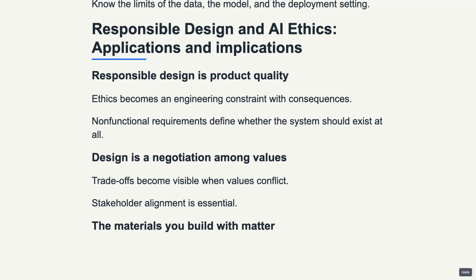The ethics of an edge AI system start with the materials used to build it. Data, labels, and evaluations shape what the model learns, what it misses, and how confidently it fails.